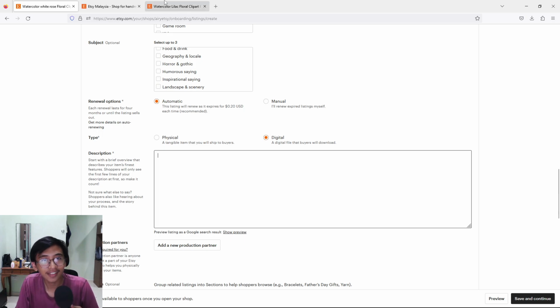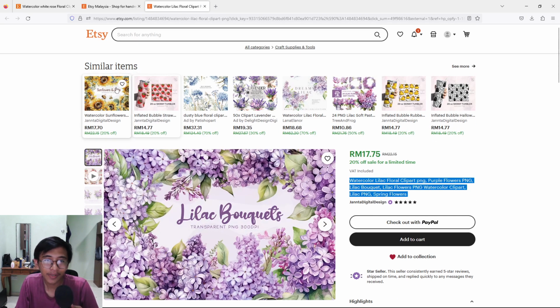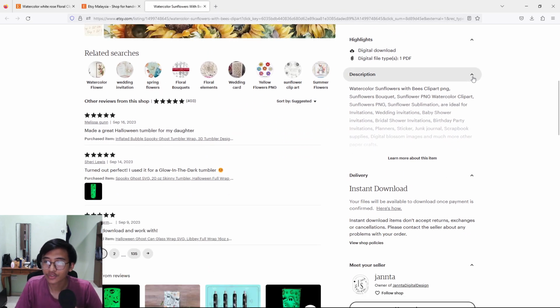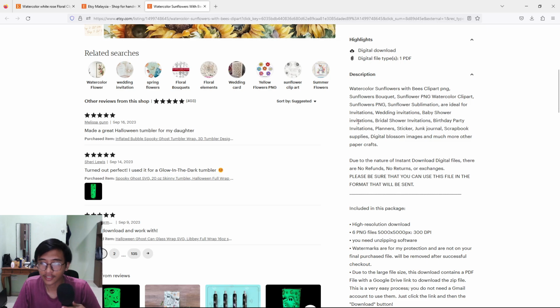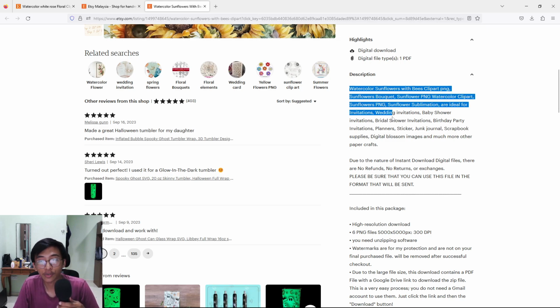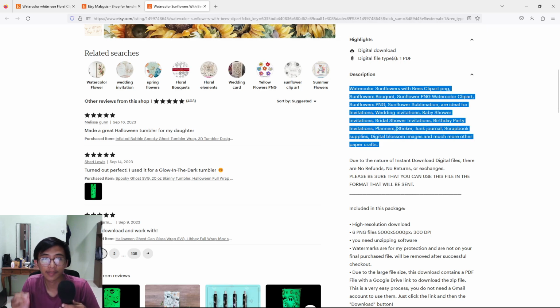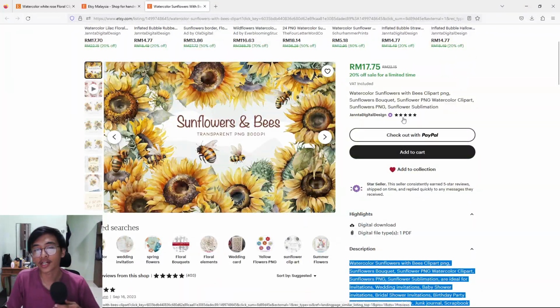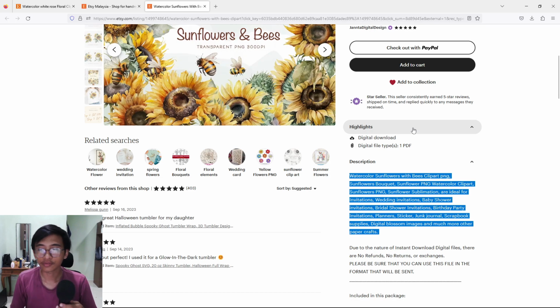As an example, again, let's look at another shop. You can check what they put in their description. First of all, they put in any terms related to their product, so there's a high chance that people will search for them in the search bar on the top right, so that our product can come out on the first page.